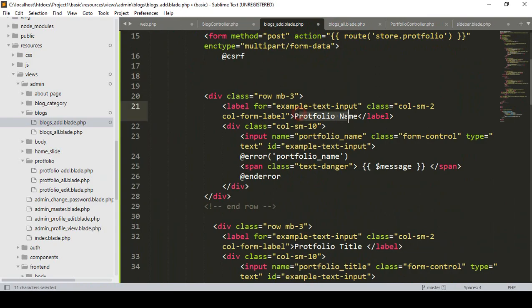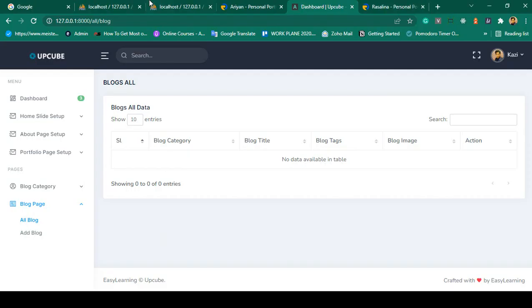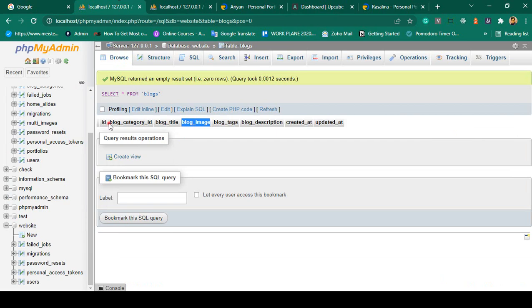So now there is a portfolio name. First of all, I have to check it. If you go to our database, right now that should be category ID. So here I want to load one of the drop down. Okay, that means the select form I want to load.